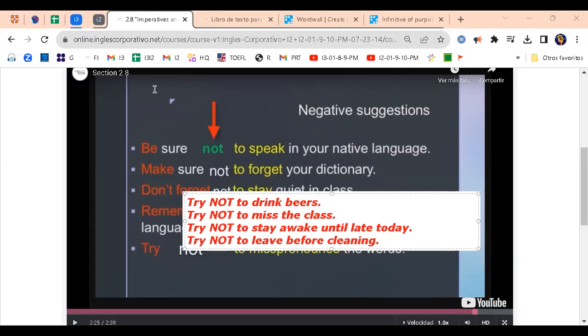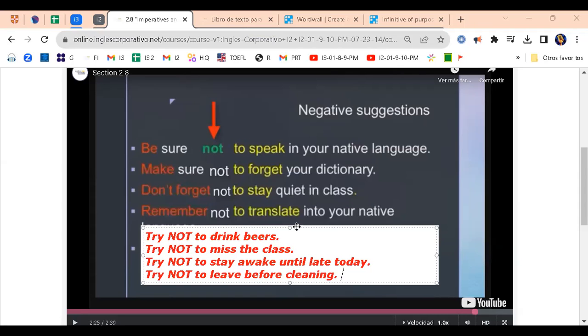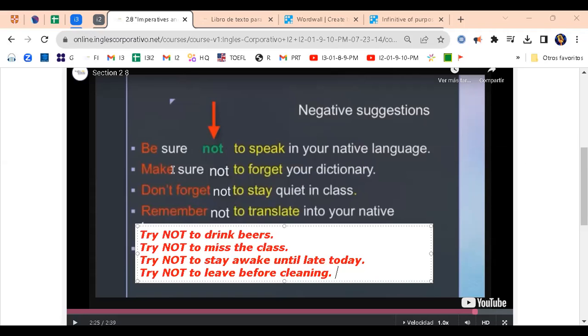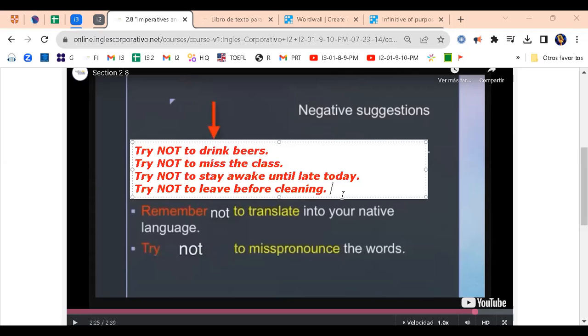This verb is only for this negative suggestion. So this is a negative. So we are going to use this verb, try, for make this negative suggestion. No, you can use any other verb. Like, here you have some examples. Be sure, make sure, don't forget, remember. They are some imperatives. So remember that we need an imperative. And then you add, not in this case, because these are in the negatives. But if you want to give a positive, you just add the imperative.